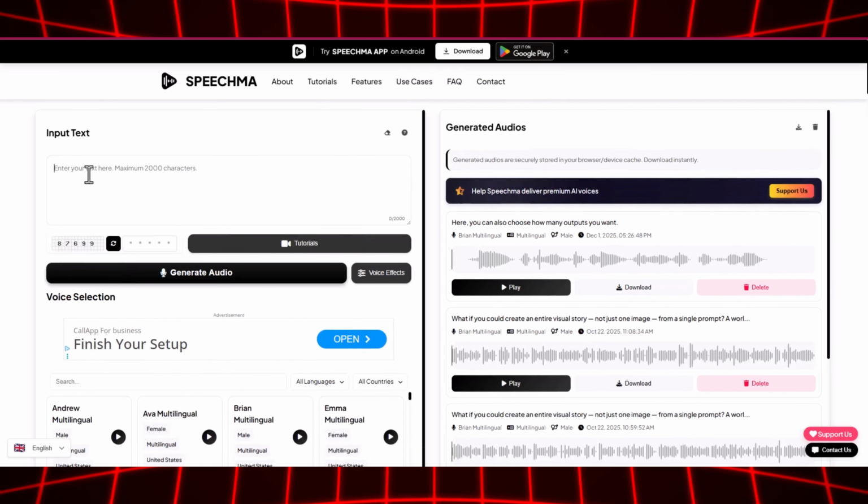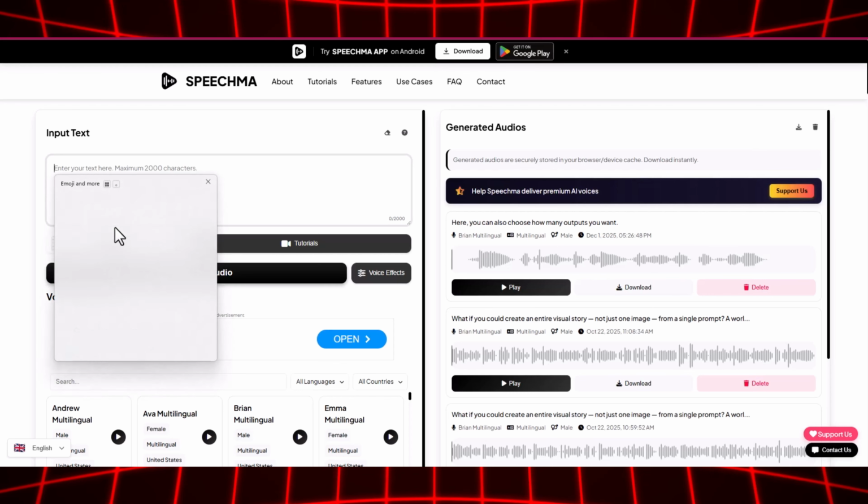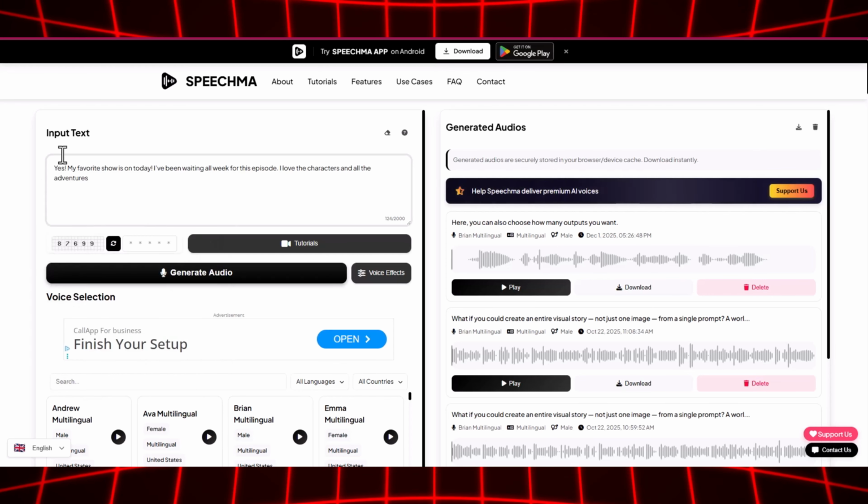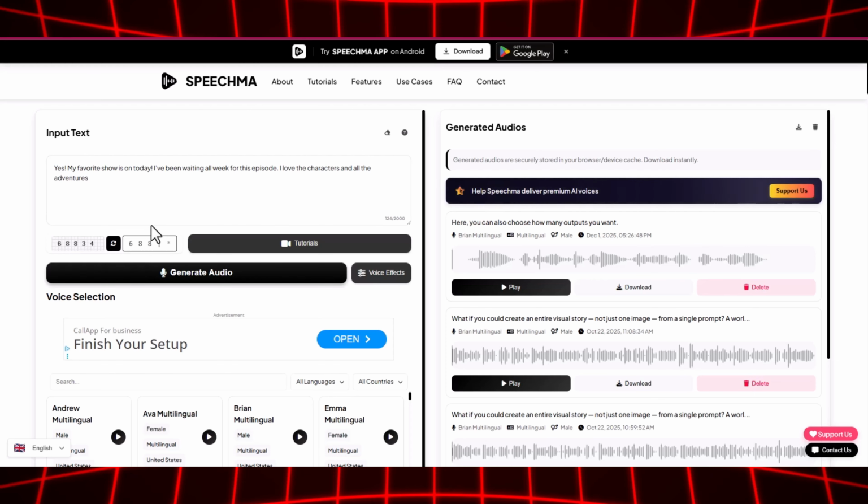Now, go back to the Insert Text option and add your text. Then, enter the code given in the box. Finally, click Generate, and in just a few seconds, your voice will be ready.